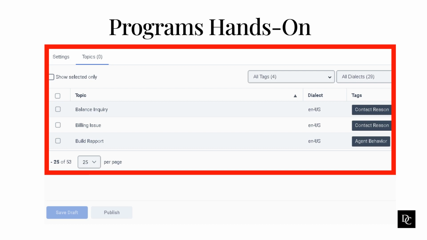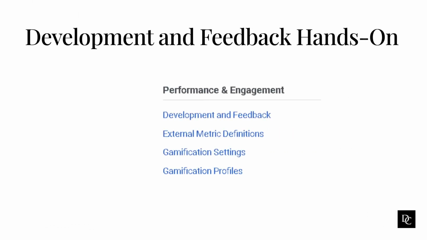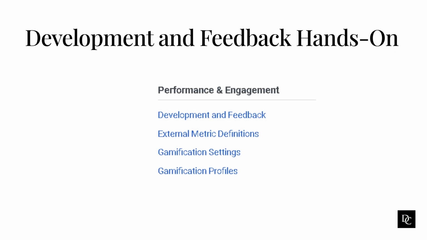Let's jump over there. In the performance and engagement section, you can provide agents in your organization with the tools and motivation to improve their performance with development and feedback training modules and gamification. This is another section supervisors will be creating and managing. Having an administrator's understanding of this section will allow you to support this.